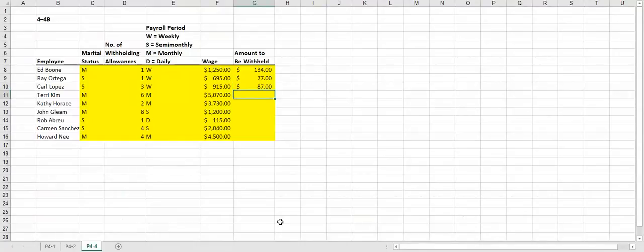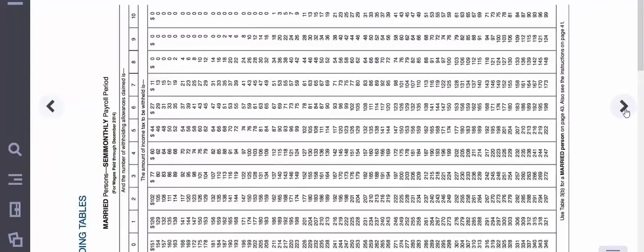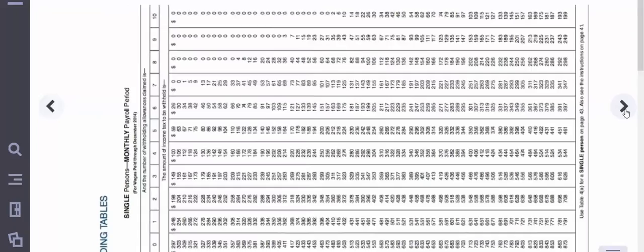And then married monthly, instead of saying single weekly, we're going to find the one that says single monthly. And it's used the exact same way. So we're at single biweekly, married biweekly. Single monthly should be the next one. Oops, single semi-monthly. Married semi-monthly. Single monthly. And then married monthly.